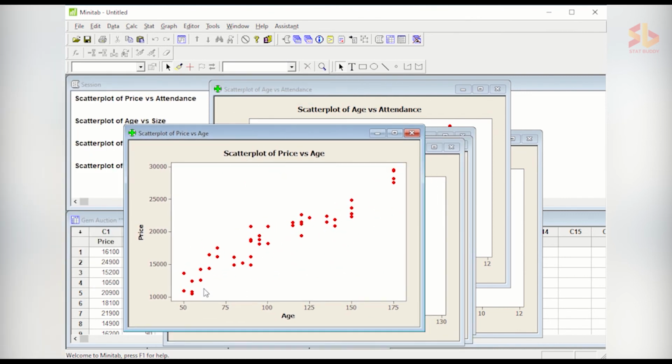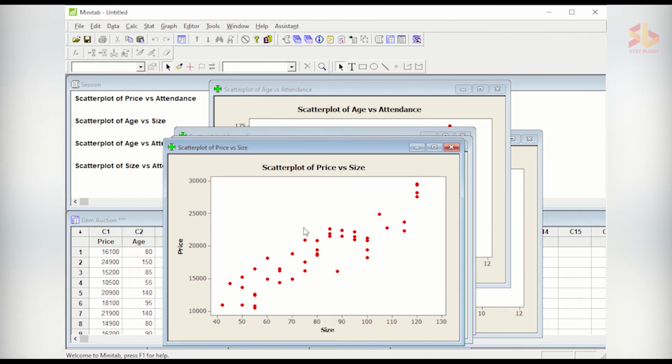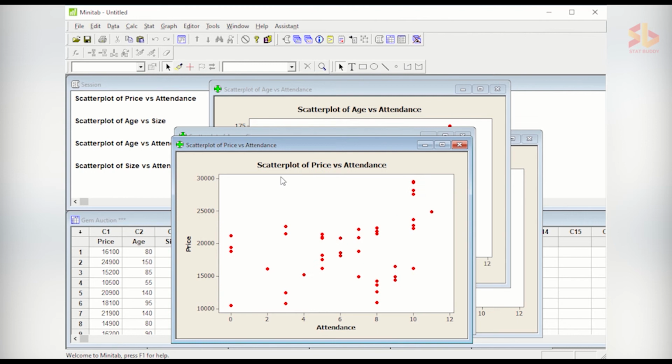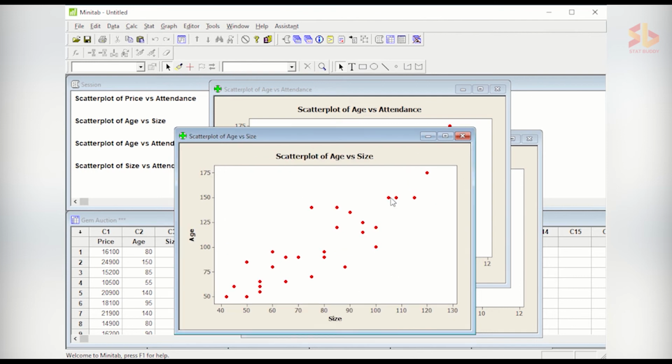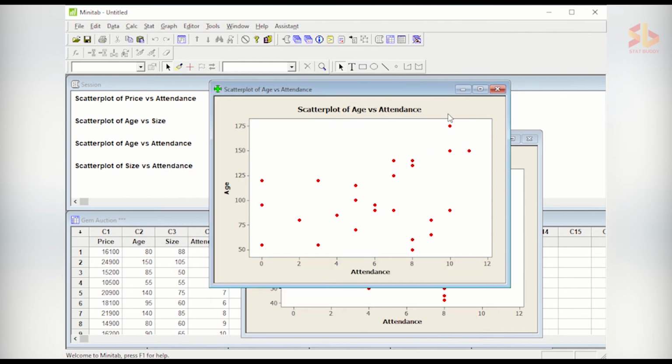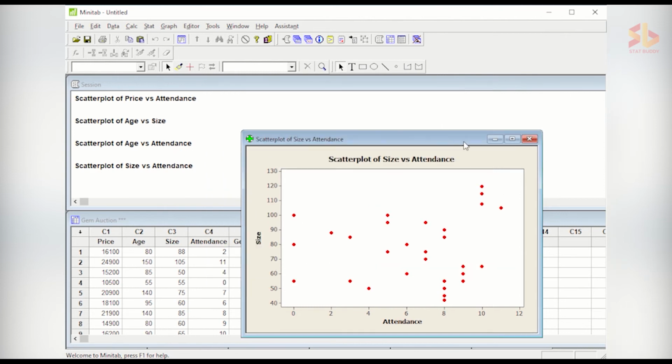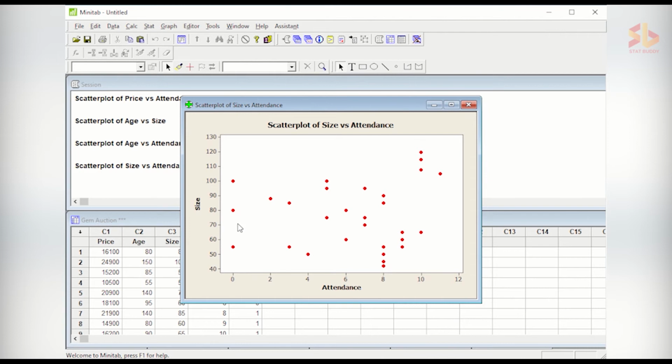So here we can see there's a linear relationship. So we can expect a linear relationship between price and age. And here the price and size also show a visible linear relationship. And for price versus attendance, some kind of linear relationship is also visible. And for age and size, the data are scattered, but we can expect a linear relationship here as well.